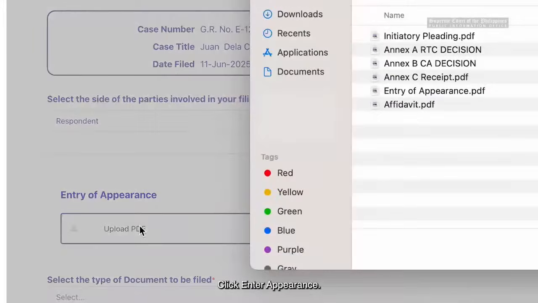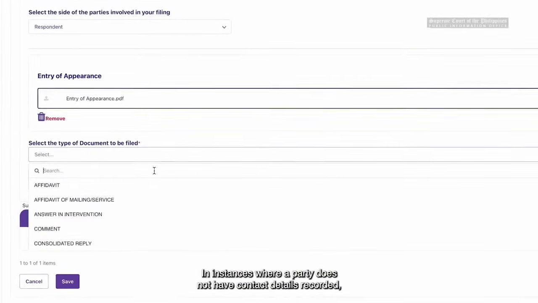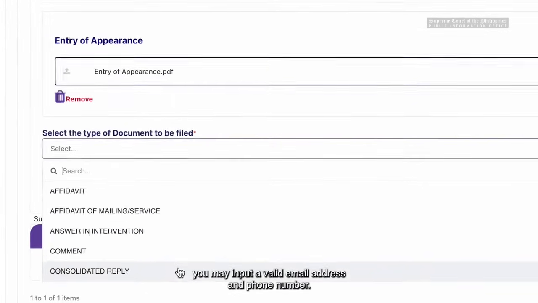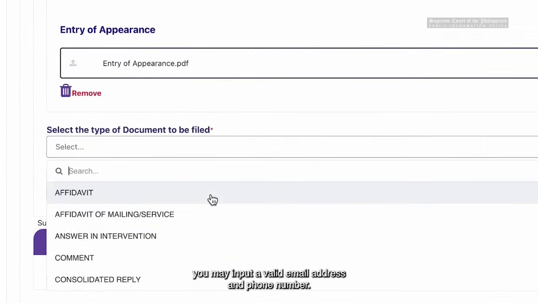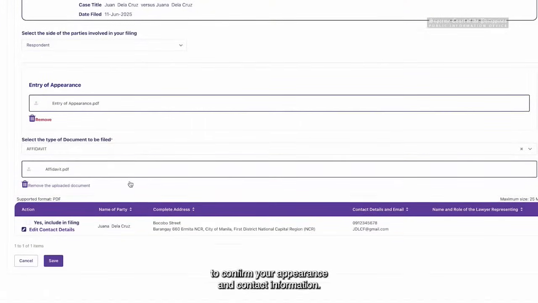Click Enter Appearance. You will then select the party you are representing. In instances where a party does not have contact details recorded, you may input a valid email address and phone number. Ensure that the correct party is selected before clicking Save to confirm your appearance and contact information.